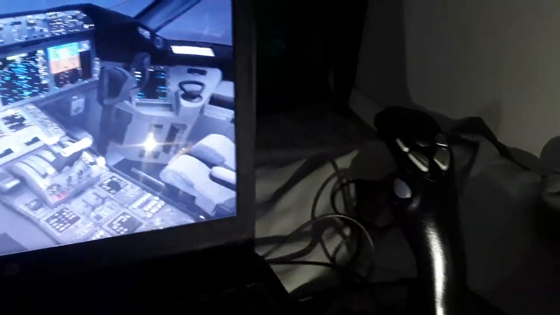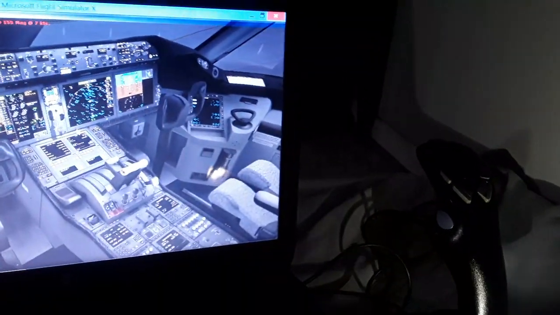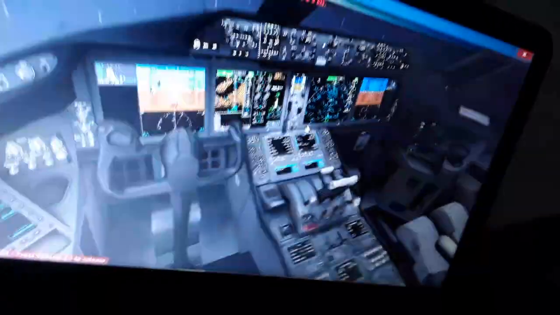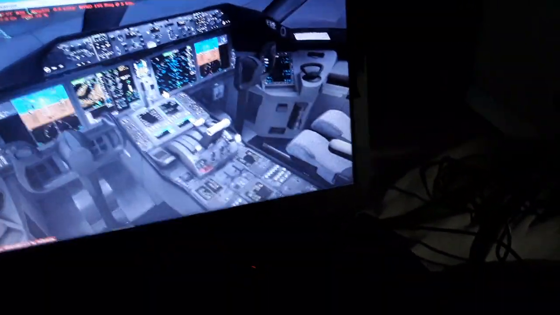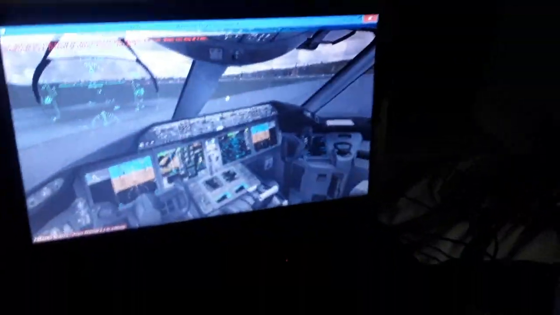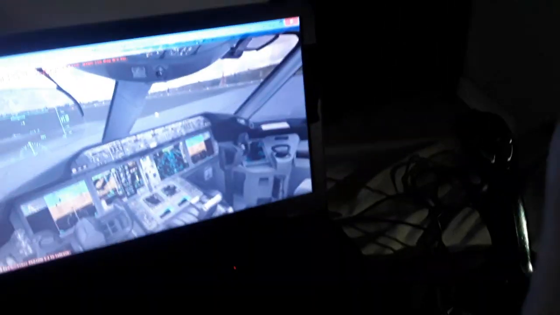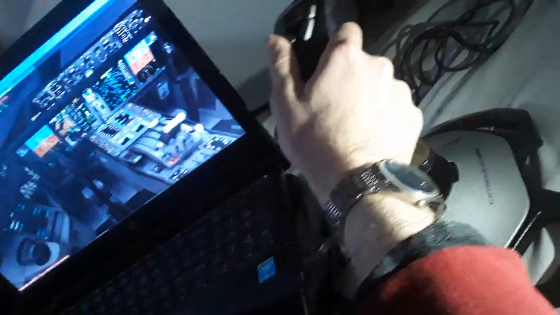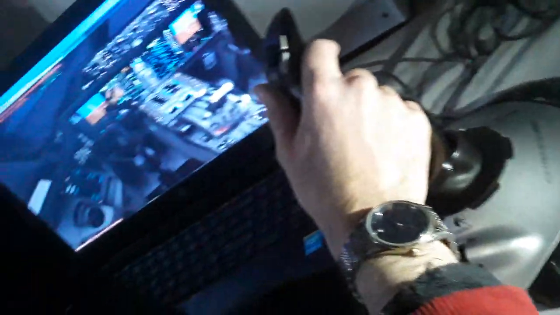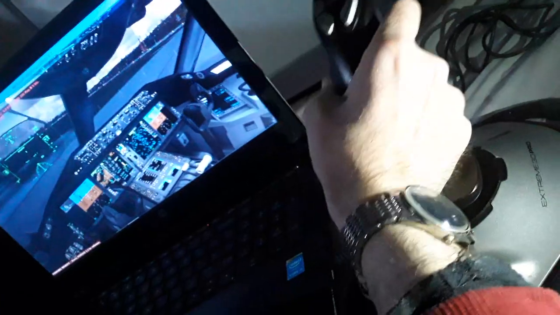So I'll show you also this view over here. So I hope you have a better view now. Really better view of the screen also. So you can see the side stick I'm using to control the elevator for climb and for descent over here. You can see we make turns left, turns right.